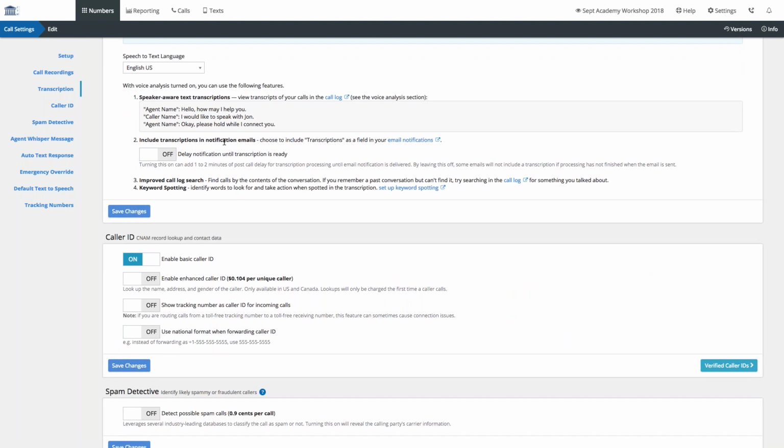And one of the things we haven't covered yet is notifications, but we will be getting into them today. We're going to give you the option to delay the notification so that the transcription can be included in your call notifications. So typically a notification will go out right after the call is completed, but the transcription will actually come after the call. It normally takes about 1 minute to 2 minutes to transcribe it. So I would actually recommend toggling this on so that your notifications can have that great robust data in it.